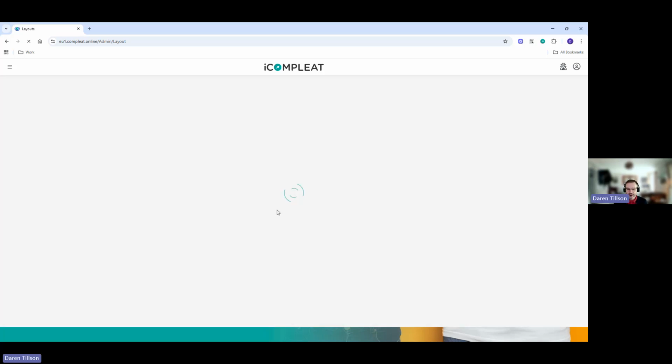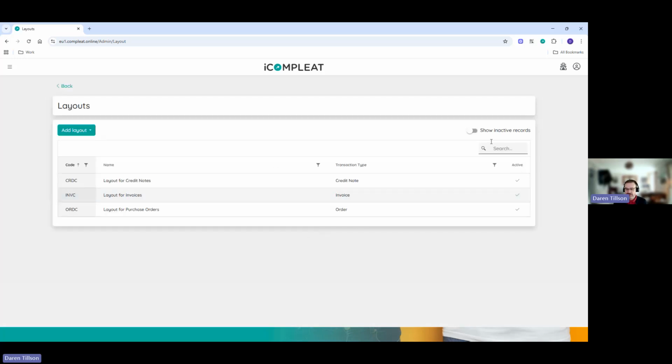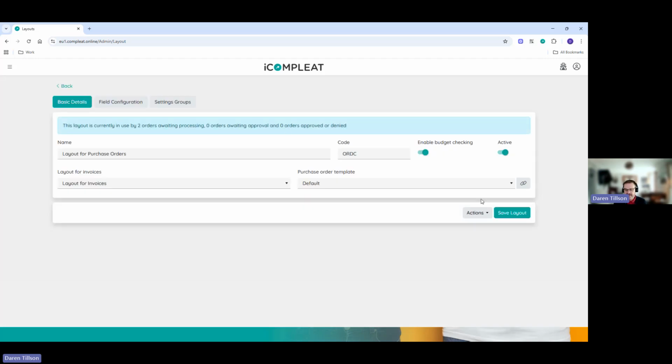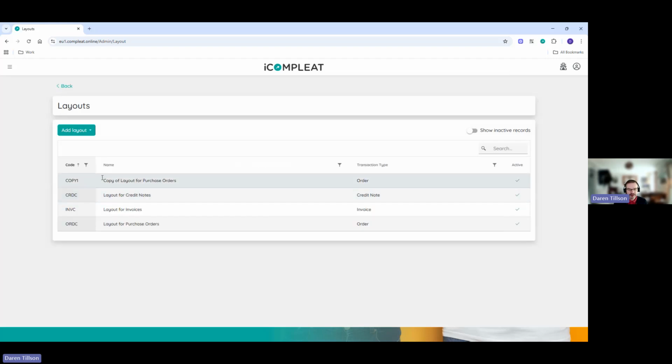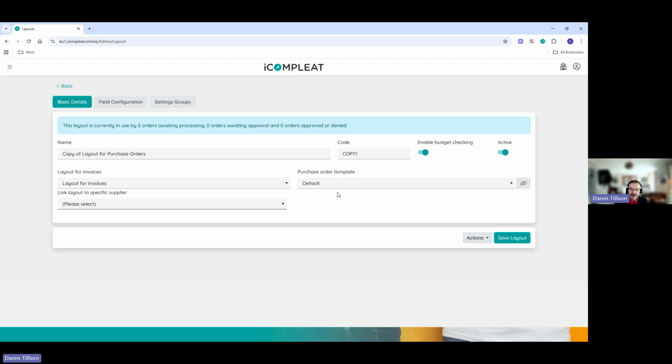Just before we finish up the demo, I'll just show you how to copy a layout. So I come into the layout and I can duplicate. From the actions button, I've got a duplicate function, and if I use that, that will take me to the main screen where I can see there's my copy, and I can then come into here, and because it's a copy of the default, it's giving me this additional option to link the layout to a specific supplier.